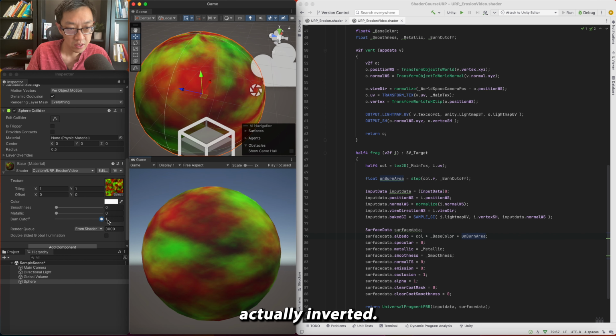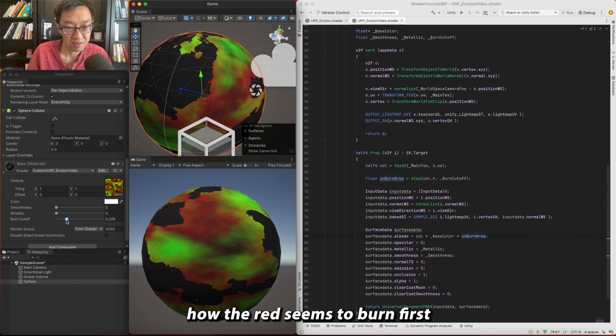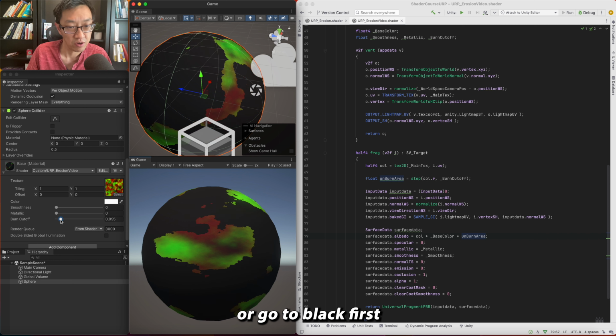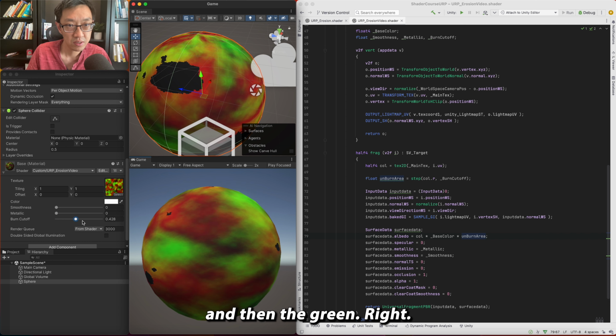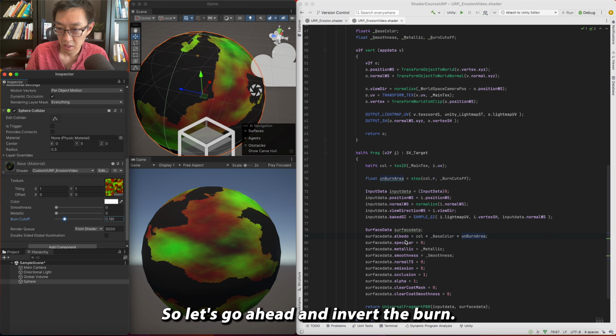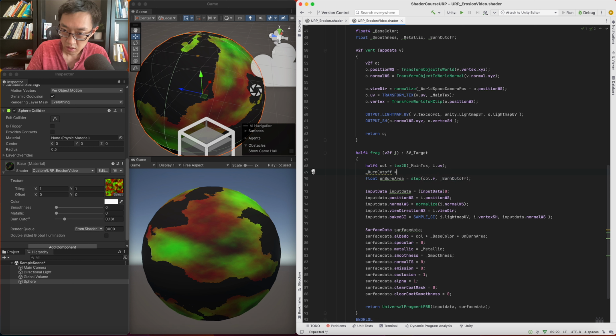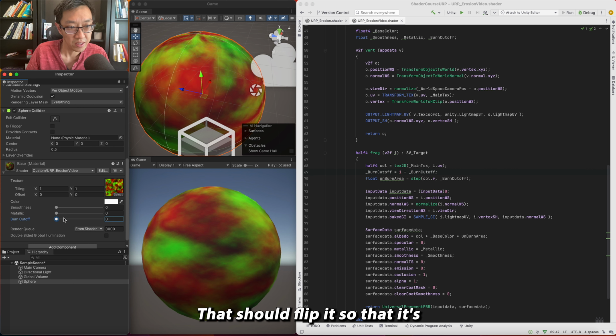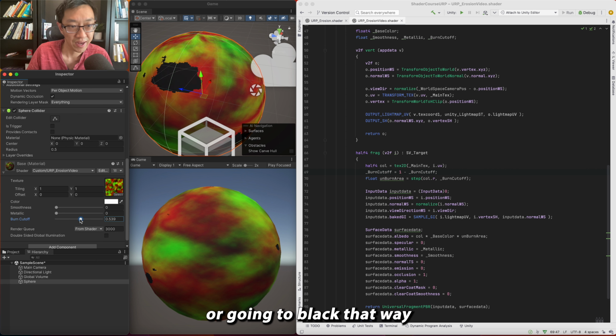Seems like if we drag it this way, you can see how the red seems to burn first, or go to black first, and then the green, right? It's a little bit easier to see in the scene camera. So let's go ahead and invert the burn cutoff. That should flip it so that when burn cutoff is 0, as it goes higher, it will start burning in the red or going to black.